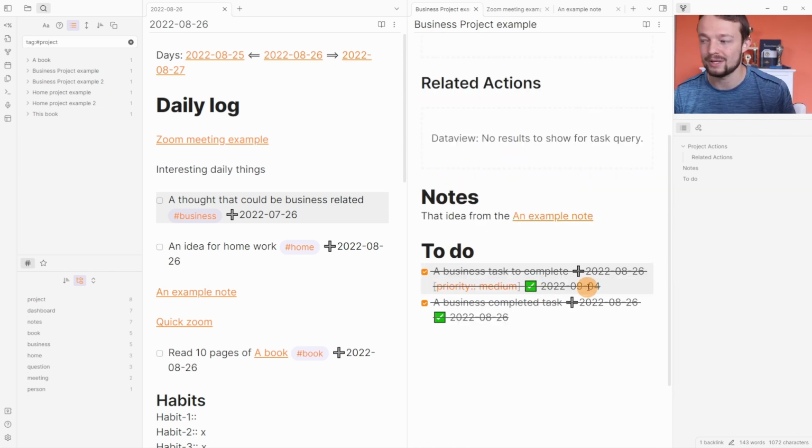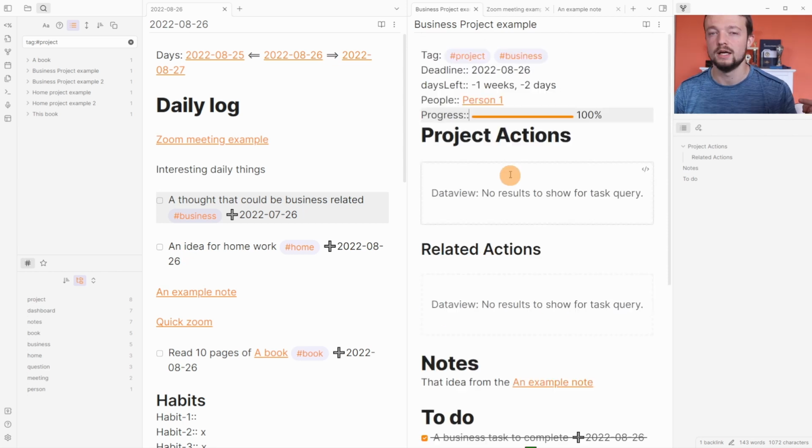And you can see now it's added a completed date, which is today, on that task, so I can see when I completed the task in my what I would call a task history. It's then emptied out the project actions, and now the progress is 100%.